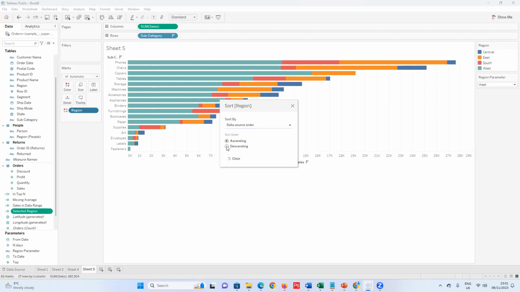We have already put it sorting. If we want it ascending or descending, we can change that later. So we sort by field. Now it has asked us for the field. The field that we want to sort by is the parameter, the region, that's the selected region. Because we have linked that parameter to the selected region, if you remember. So now if I click on selected region, it automatically goes to the selected region.